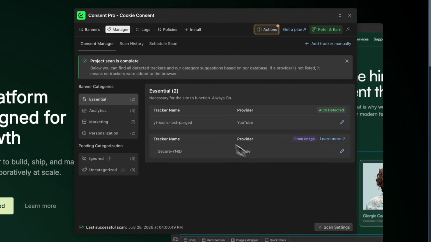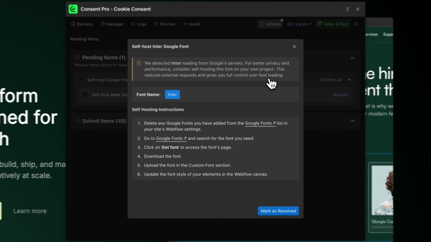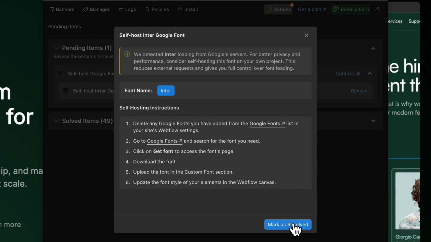In Consent Pro, after scan, you can go to Pending Actions and see the fonts detected and how to fix them. This is exactly what I explained here.